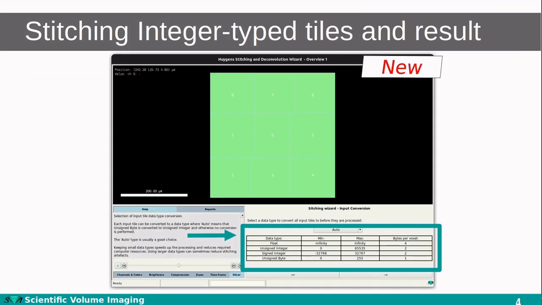At the start of the stitching process, you now have full control over the data type you want to use for the stitching process in Huygens. A smaller data type will speed up the process, while a larger data type can reduce stitching artifacts.